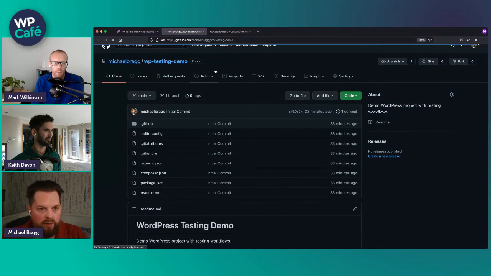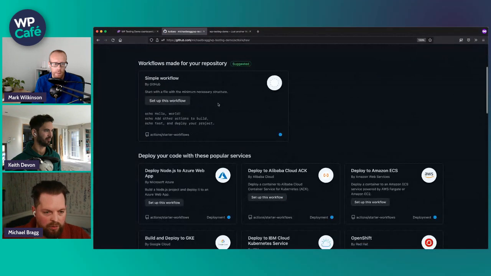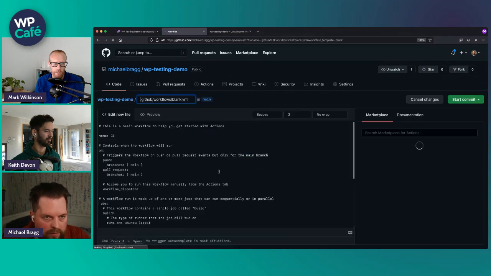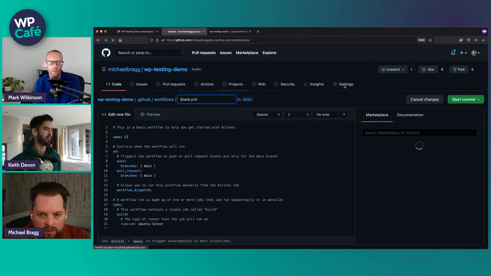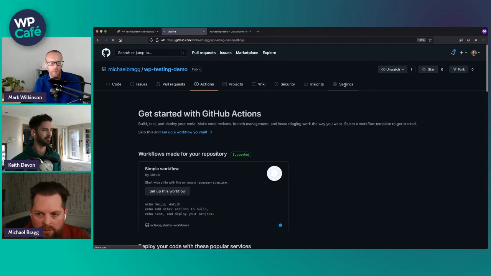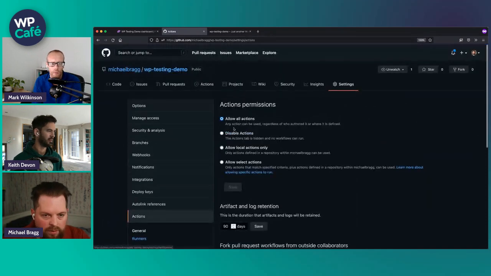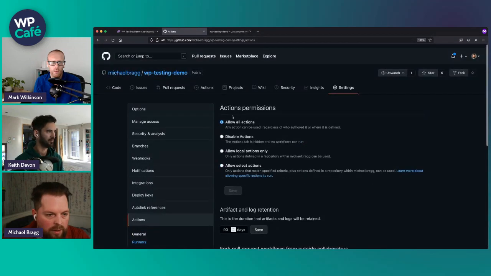So if I refresh that page now, we should have all those folders that we have. I hadn't told the repository it needs to allow GitHub Actions. No, don't want to do that. Actions. Allow all actions. It should be working then, shouldn't it?